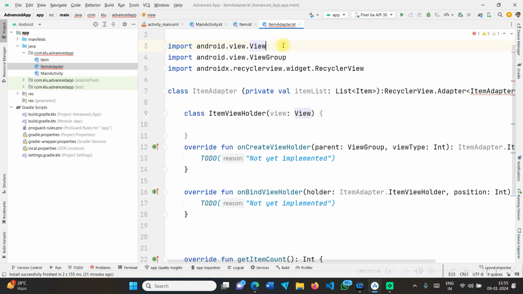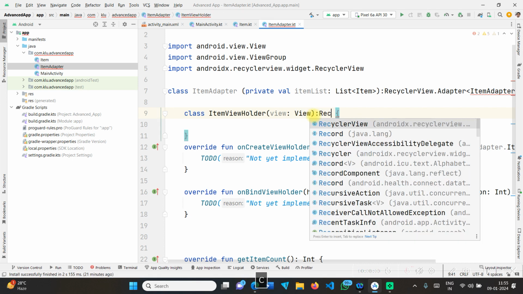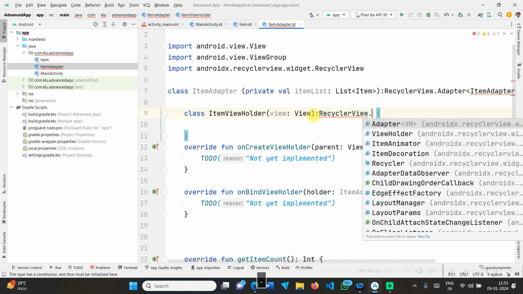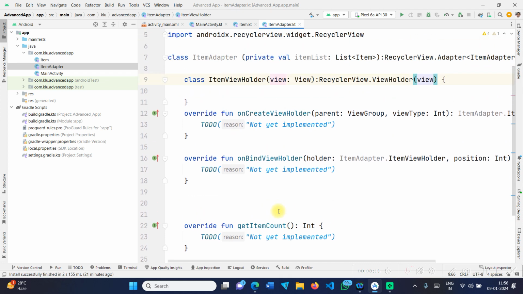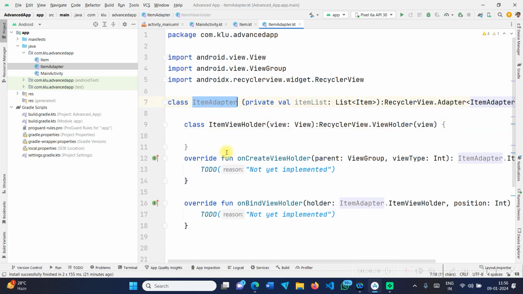So you see view is included here. Now that is inherited as recycler view dot view folder of view. So now there are no errors in this particular item adapter class.